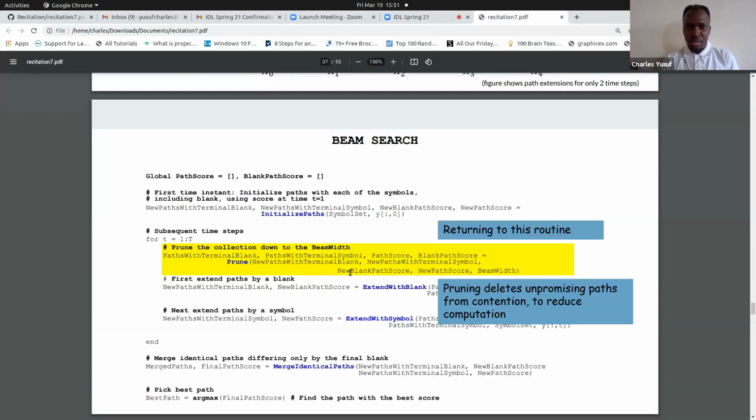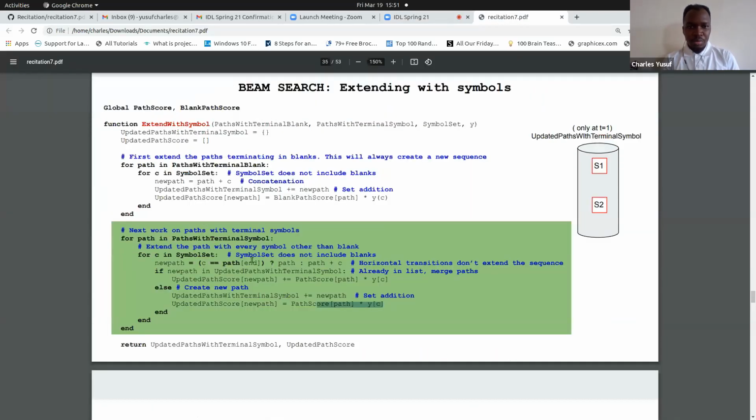So when you say combine, what do you mean? Yeah, I mean, instead of writing two for loops, you use a single for loop. So you store all the paths, and then you extend by the symbol set, which includes the blank. Then you use the logic: if the new symbol is at the end, we do not extend, but we still need to multiply by the score.